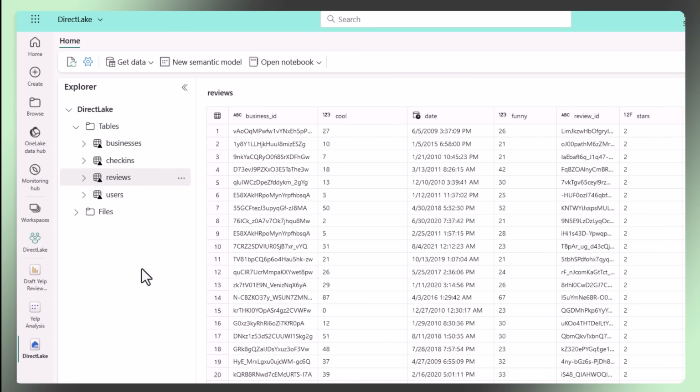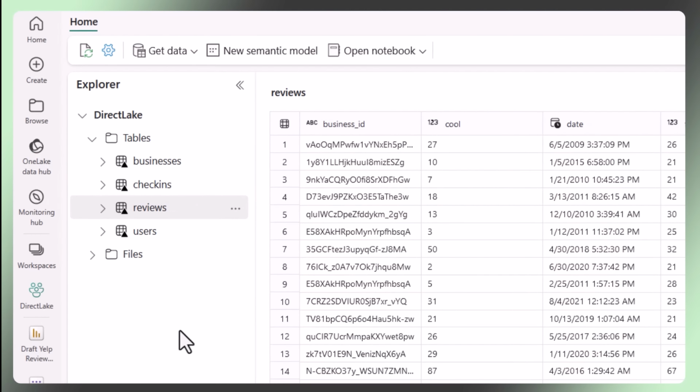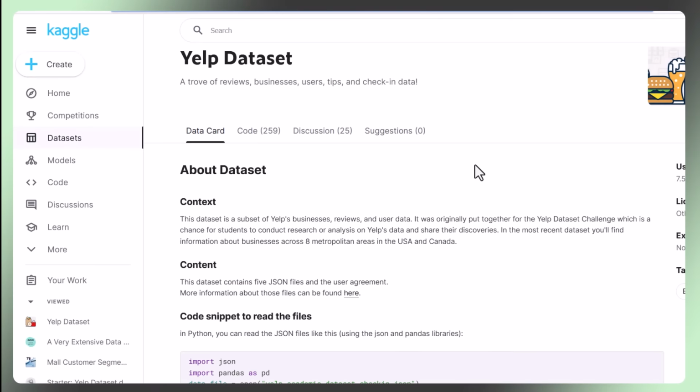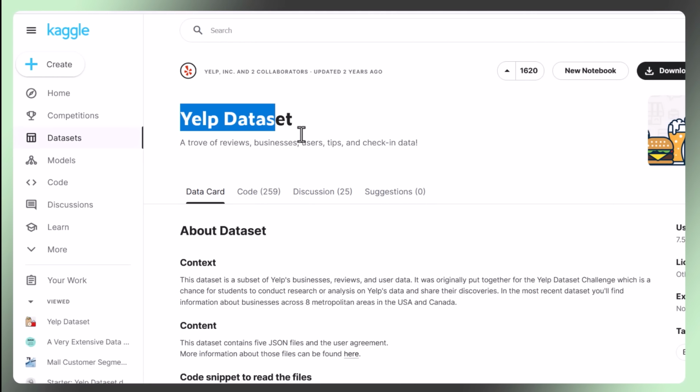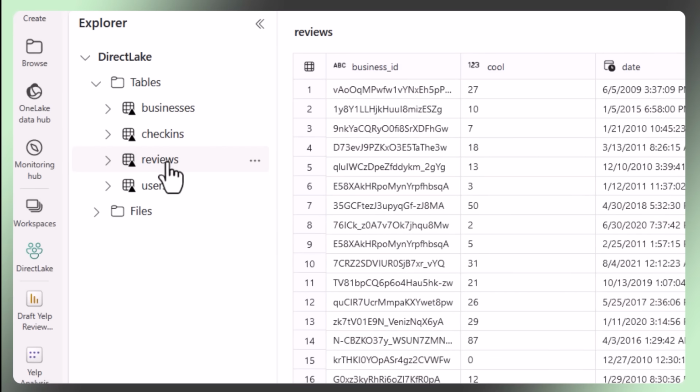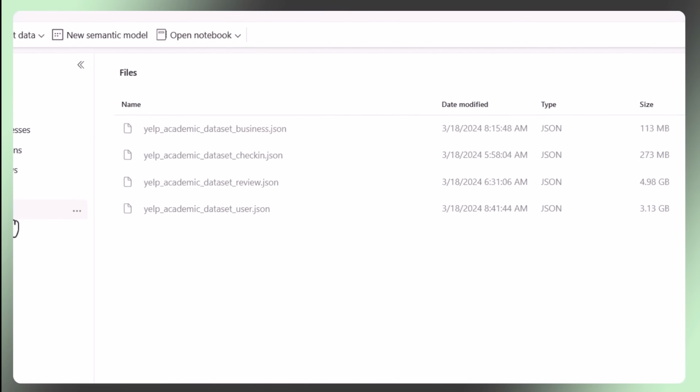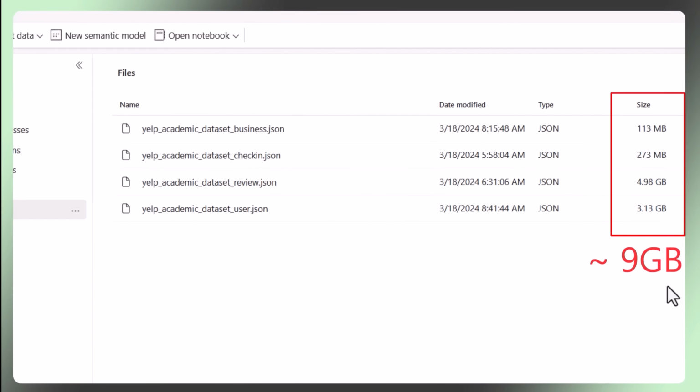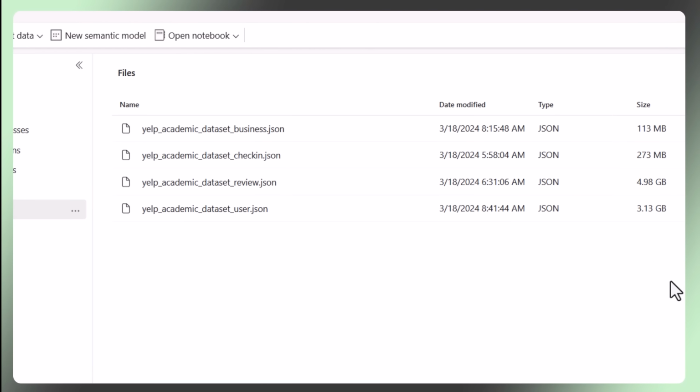We've got 4 tables here, and these tables represent Yelp review data. The data set comes from Kaggle, and Yelp is a website where you can leave reviews on businesses and restaurants and things like that. This is a collection of all those different reviews. We've got a reviews table, which links to the business table, and it also links to the users table. In total, this data set is around 9 gigabytes. So it's not absolutely huge, but it's good enough to try out some of these capabilities in Direct Lake mode.